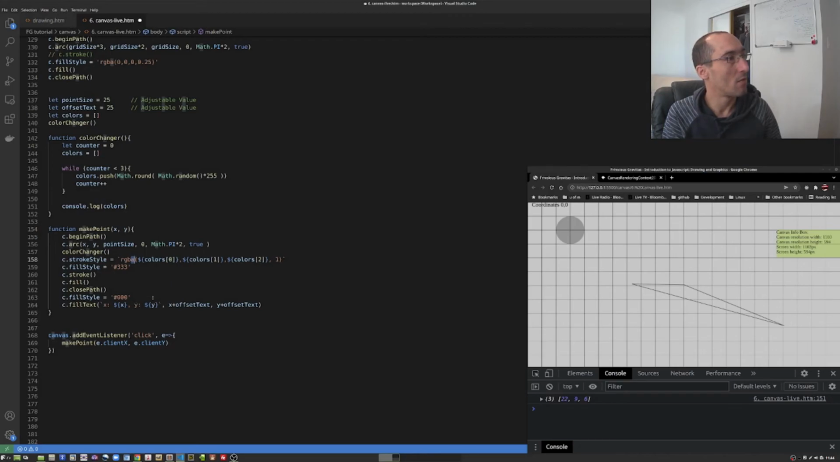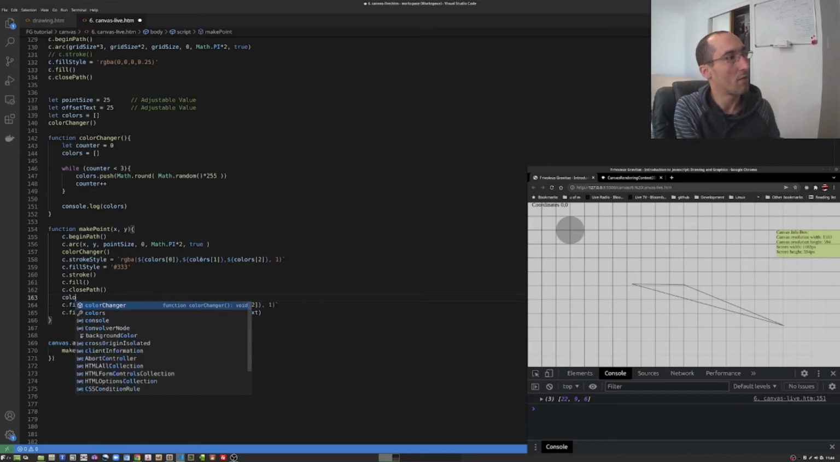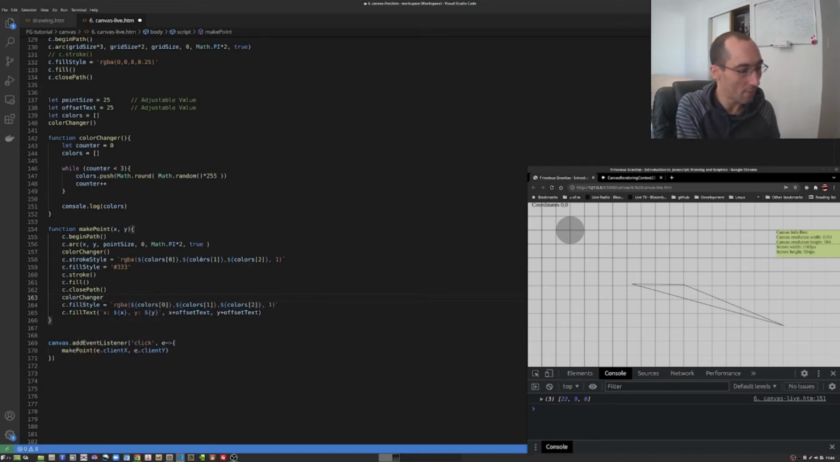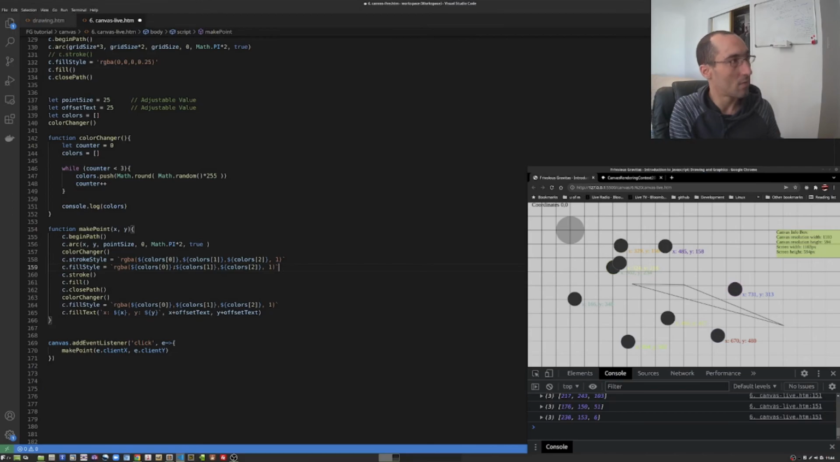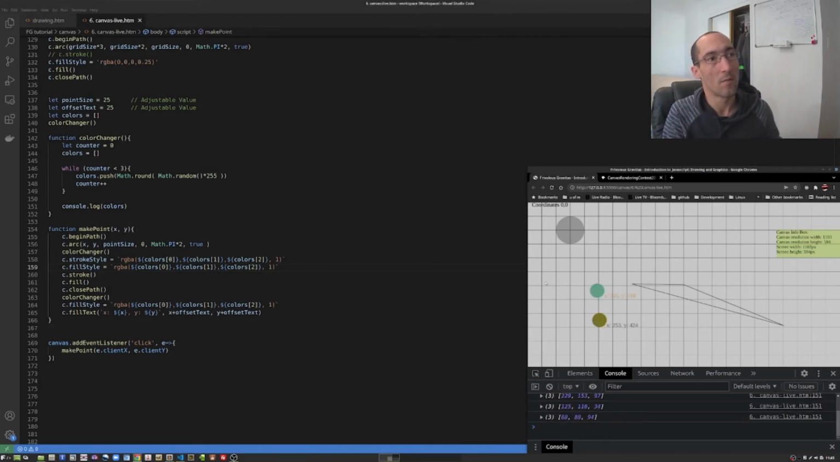Where else can I do it? I'm going to take this whole thing, copy that, and throw it in here. But let's get a new color every time. So color changer, we made a function, so let's reuse it. So nothing happened, but if I click, I should start getting different colors. But my fill style hasn't changed. Let's change that too. Cool.